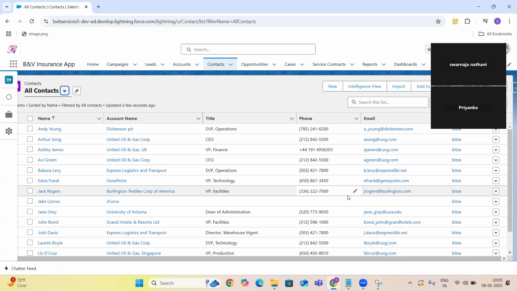Is it possible, guys? Till now, whenever we want to control some settings, we are using either profiles or permission sets, right? So using profiles and permission sets, can we control record level sharing? That means my requirement is simple.